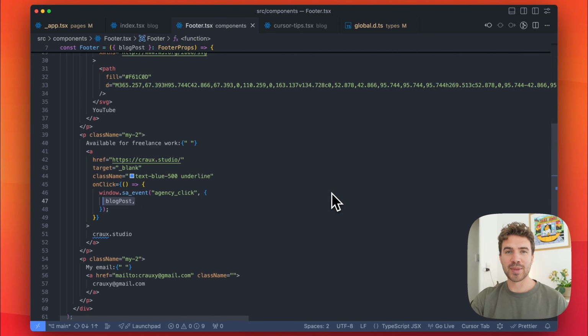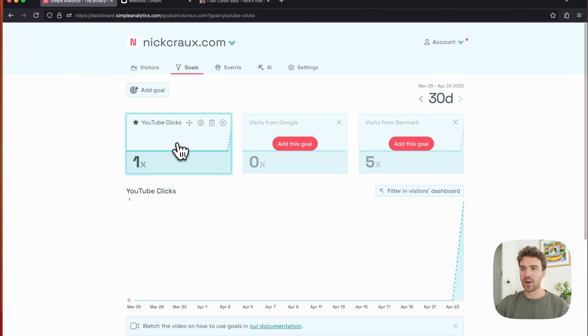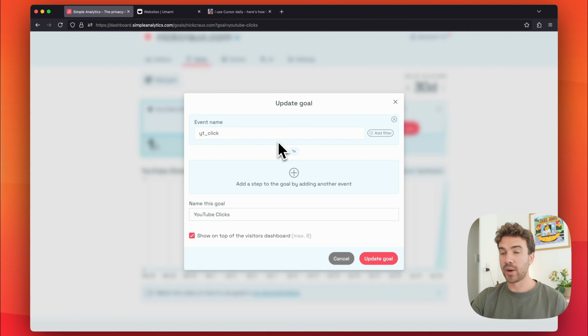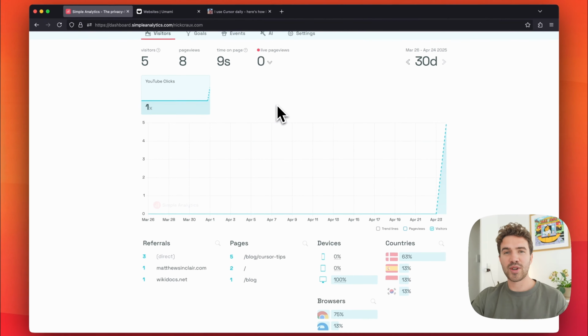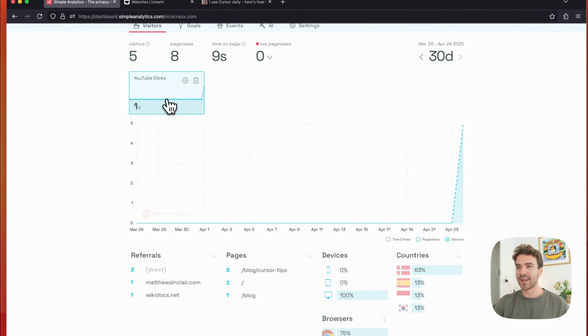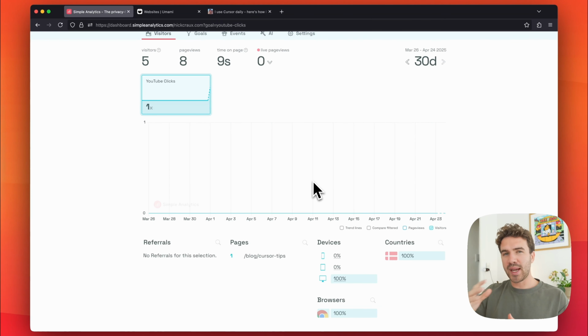So now let's pull up Simple Analytics and I'll go through some of the things I'm doing in there. So I've created this goal, which is YouTube clicks. So all I've done here is just hook up to the YT_click event, and I can filter this in the future. I can do more with this in the future if I want to dissect that data a little bit more. But then I've also got this show on top of the visitors dashboard. You can see I've got the base data here, and next time I post a blog post, I can just click that and see, based on all those visitors, how many people are actually clicking on those YouTube links.